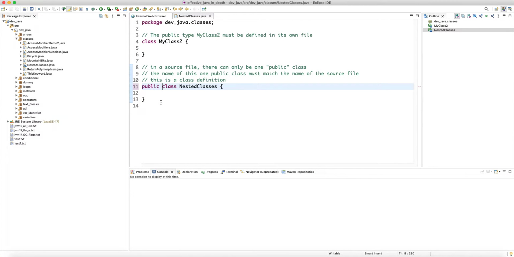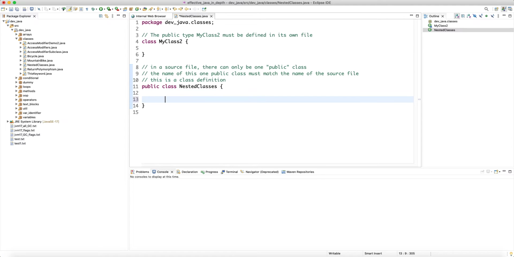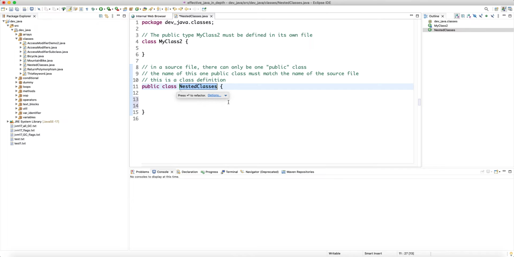All right. And the thing here is that these two class definitions have no relation to each other. These are completely separate entities. Obviously, one of them can hold a reference to the other one. I can, this nested class, let's call it nested class. So let's refactor, rename. I'm going to say nested class instead of classes.